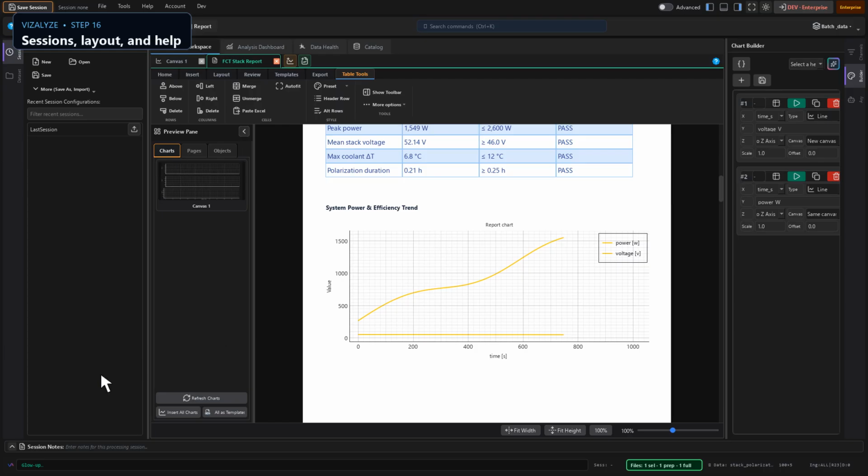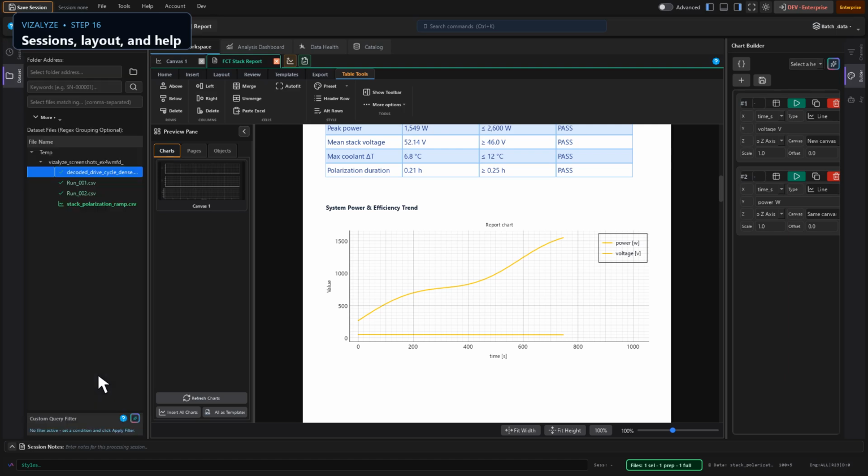A session preserves source references, import settings, charts, analysis state, reports, notes, and workspace layout. Data lineage records how sources and calculated results are connected, supporting repeatability and traceability. Panels can be collapsed, resized, or floated, and Zen mode maximizes space for charts and reports.